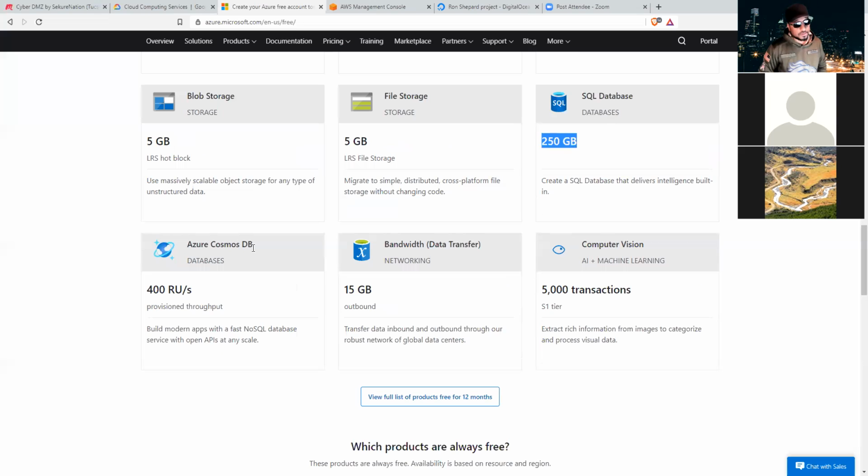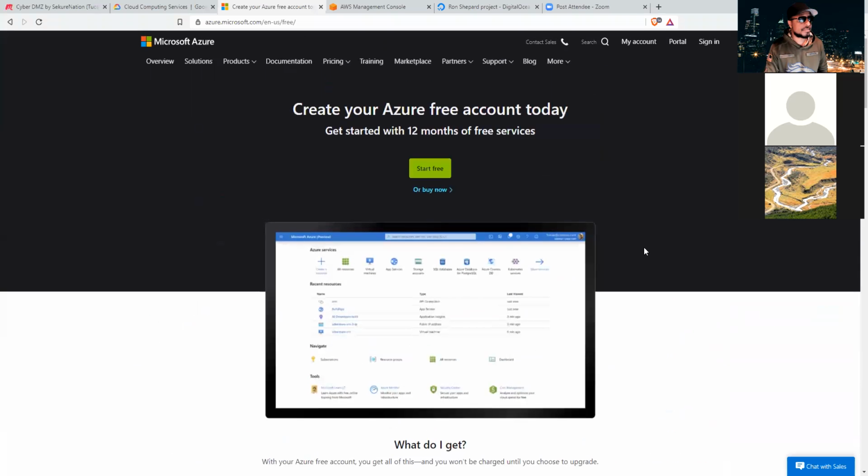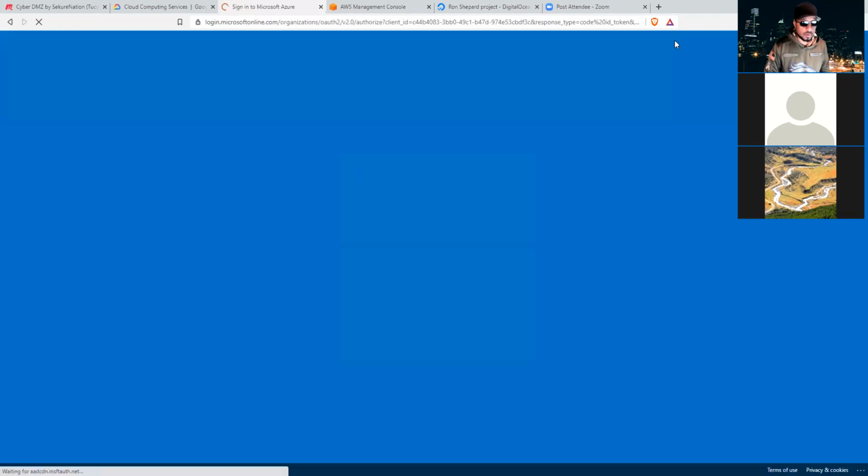You have your bandwidth transfer, which means outbound. You can't transfer more than 15 gigs outbound throughout a certain amount of time because they do charge for that service. And a number of transactions when it comes to your artificial intelligence and machine learning. And when you log in, you have to log in through the portal side.